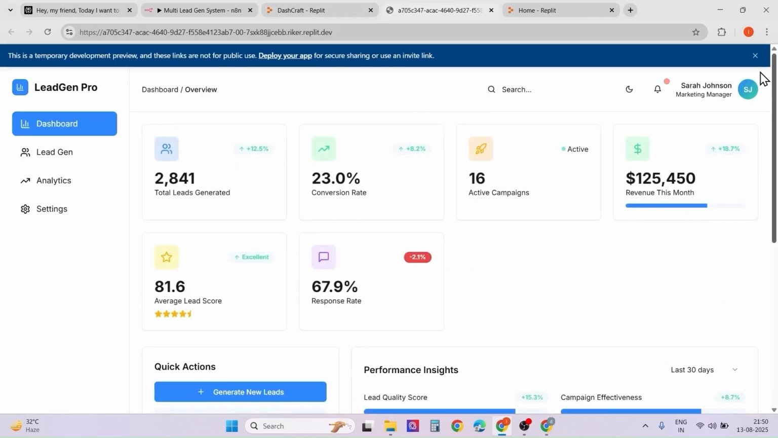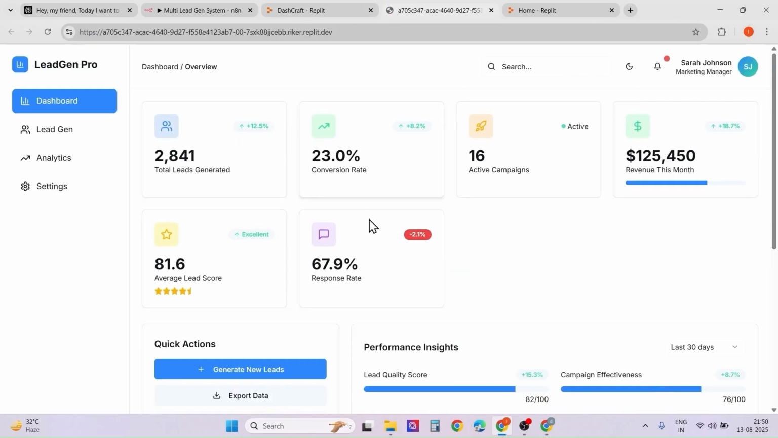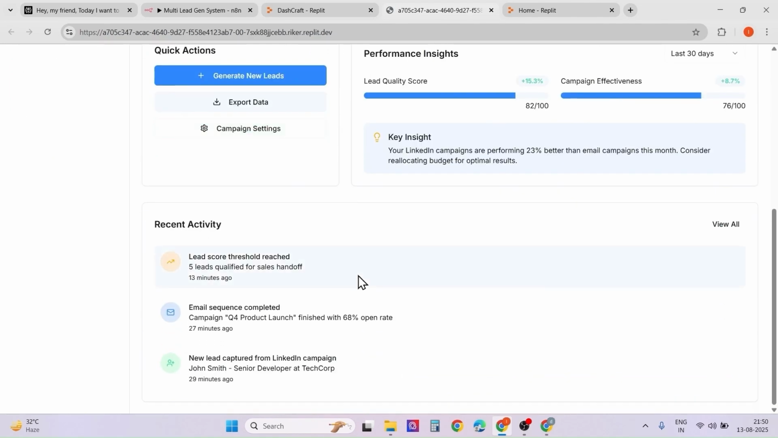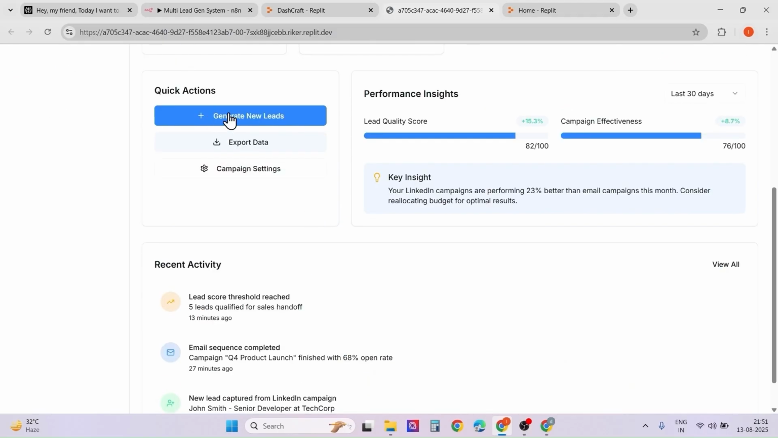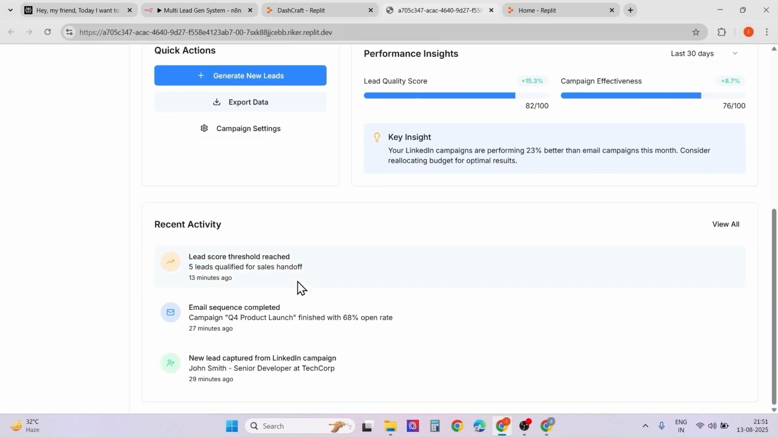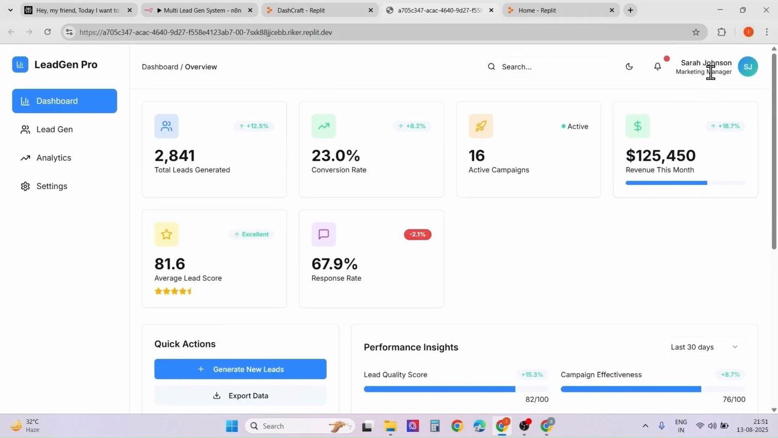Okay, so it's loading, and now as you can see, I've got a really beautiful dashboard with some metric cards. You can see we have total leads generated, conversion rate, revenue this month, response rate, average lead score, and a bunch of other options like generate new leads, export data, and performance analytics. And this is the recent activity section. Okay, so we've got this beautiful dashboard layout.